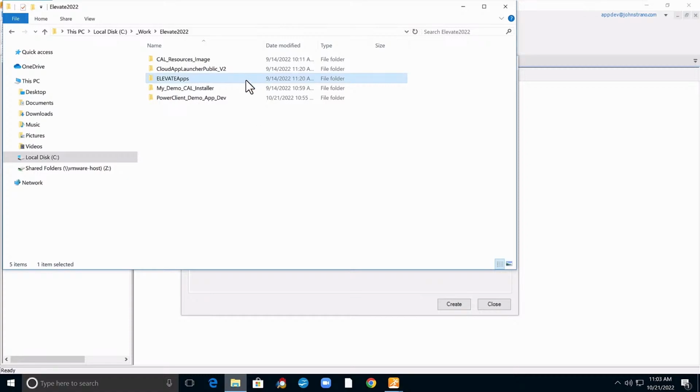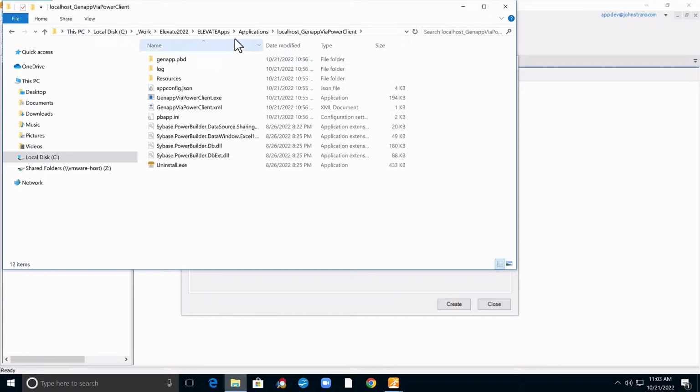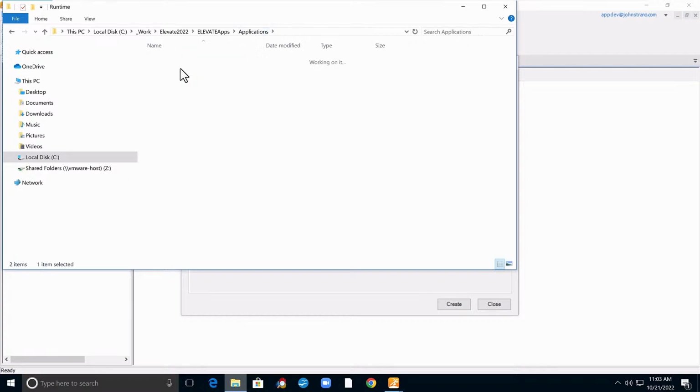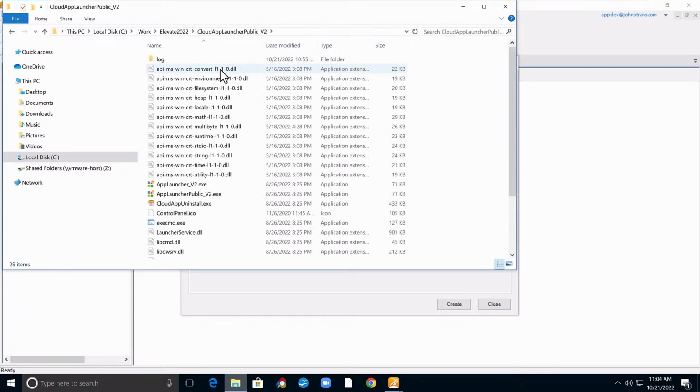So here, more importantly, here are all the PowerBuilder applications, the multiple potential applications. Here it's just one for demonstration purposes, localhost, and here's a PBD. And here's the corresponding runtimes, and I only have one runtime right now. And over here, I also have the Cloud App Launcher that is public now. I've named it and made an attempt to name it intuitively. And here's all that stuff that is the client-side Cloud App Launcher.